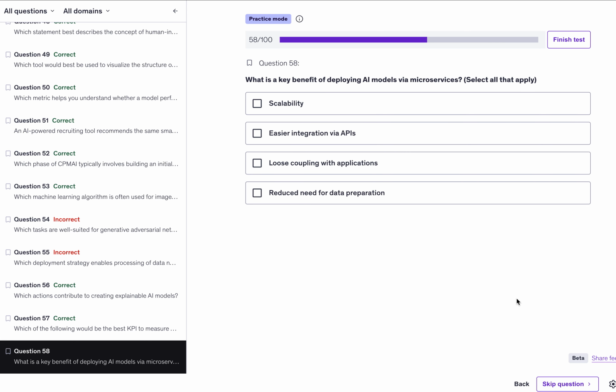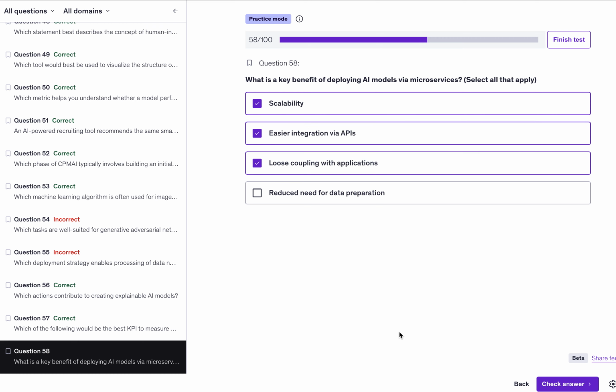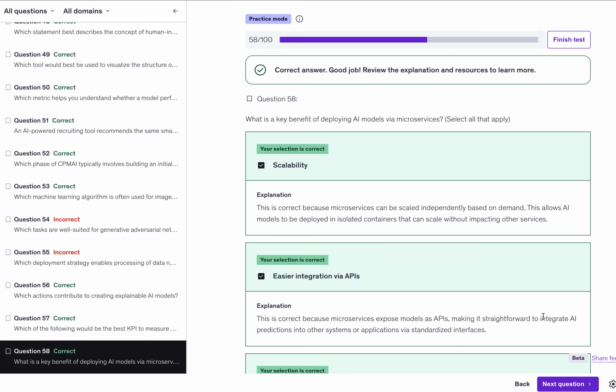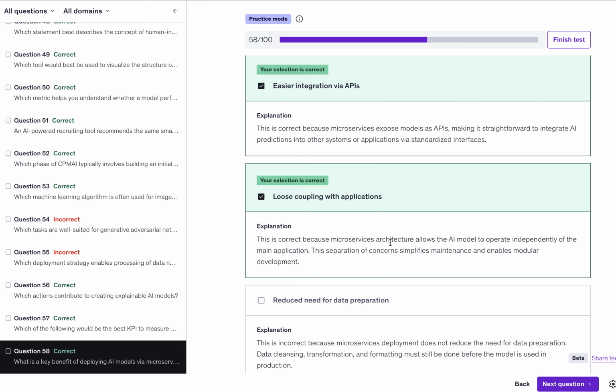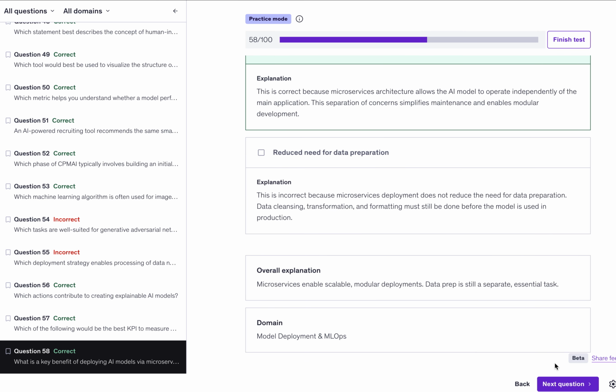What is the key benefit of deploying AI models via microservices? Select all that apply. Scalability, yes. Easier integration, yes. Loose coupling with applications. Now this is critical. What does it mean? This is correct because microservices allow the AI model to operate independently. This separation of concerns simplifies maintenance and enables modular development. Okay.